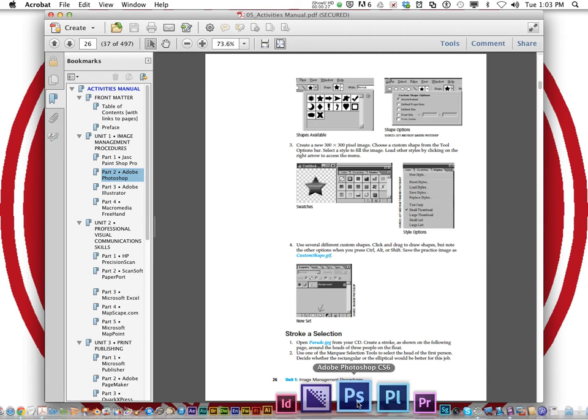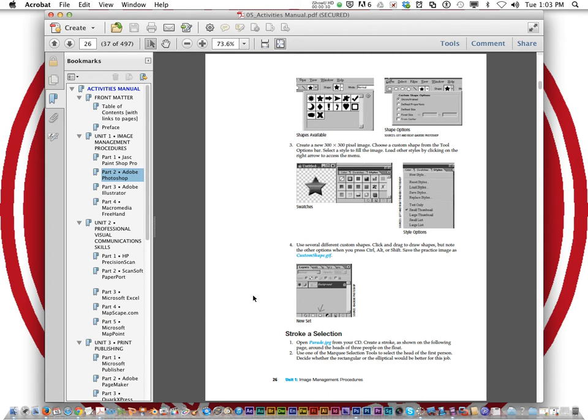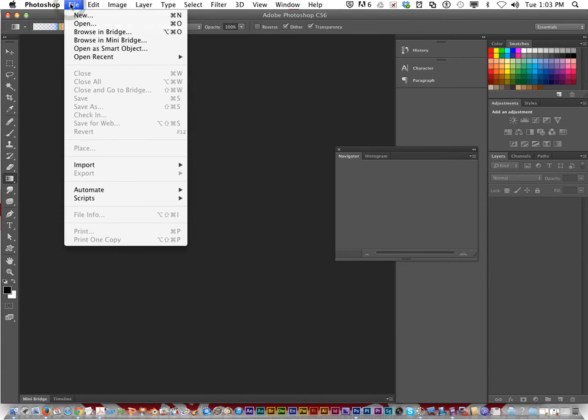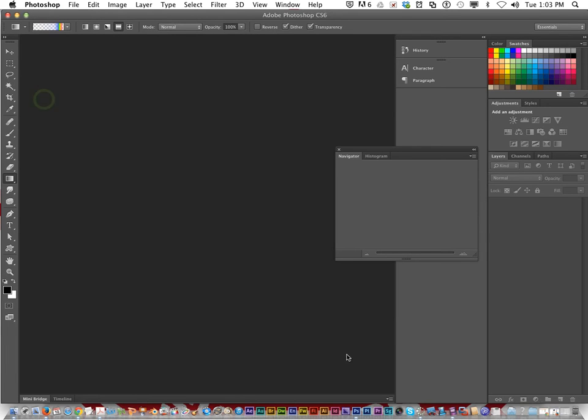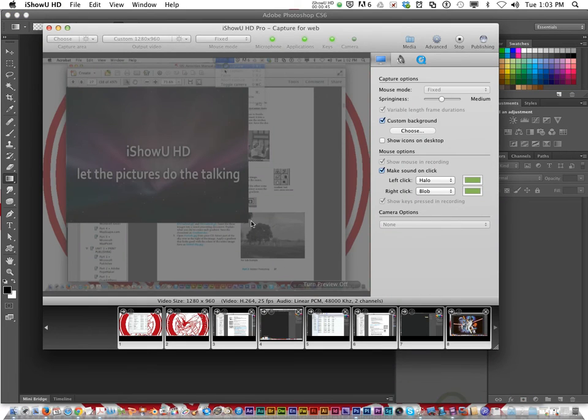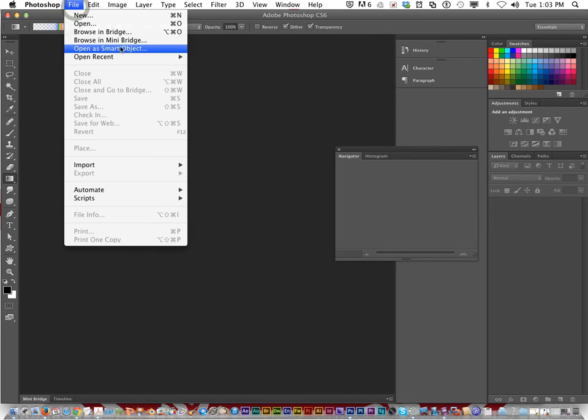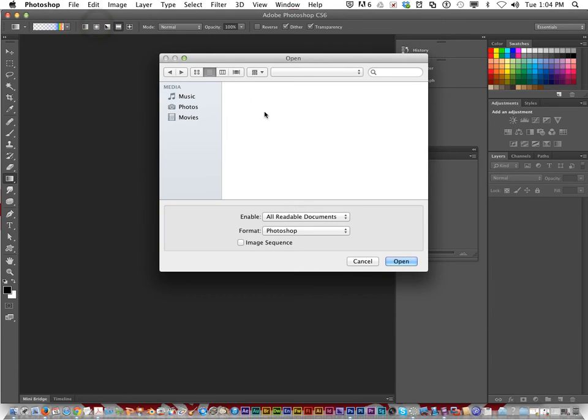So you're going to open up Photoshop. And then you're going to go File. Let me check. Hold on. You're going to go File, Open. Now, it was giving me some trouble earlier with this. I don't know why. Oh.